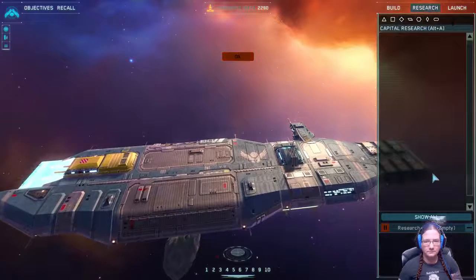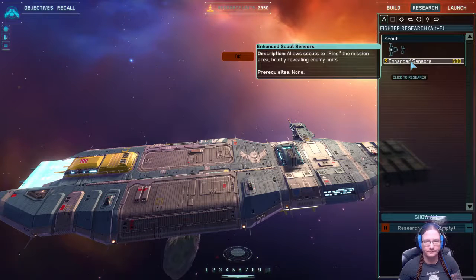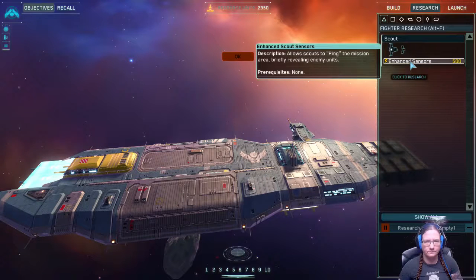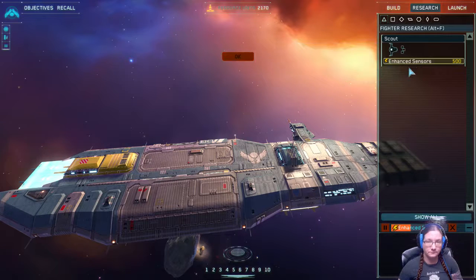Click on the research button or the research hotkey. This is the research manager. Notice that enhanced scout sensor technology is available for research. This improves scout sensors. Click OK to continue. Click on enhance. Each research item will unlock new build or research options to enhance your ships. Deciding what to research or upgrade is critical for victory. Click OK to continue.